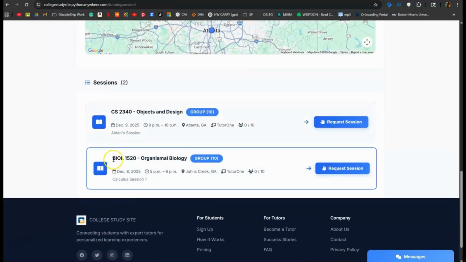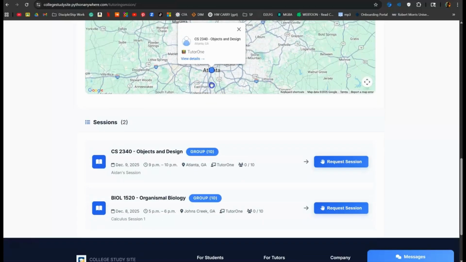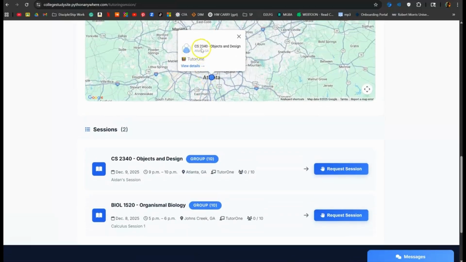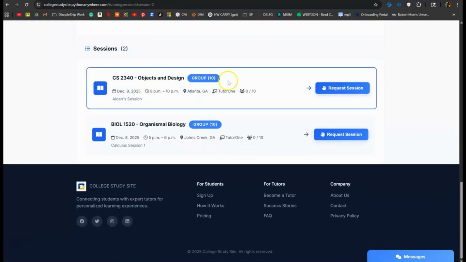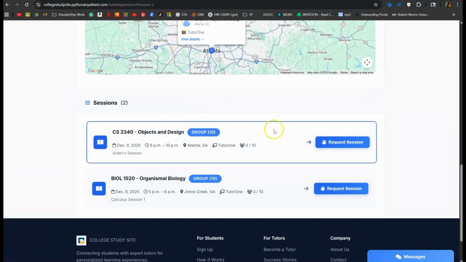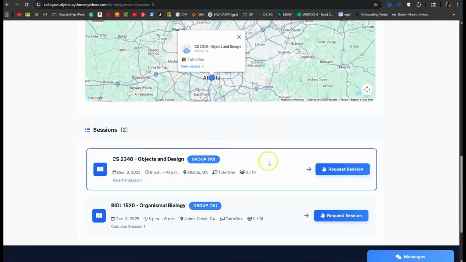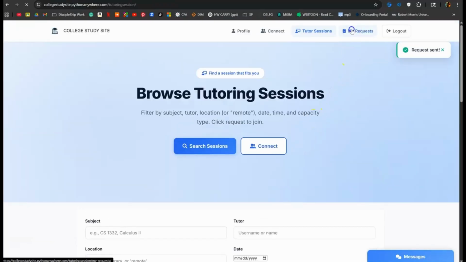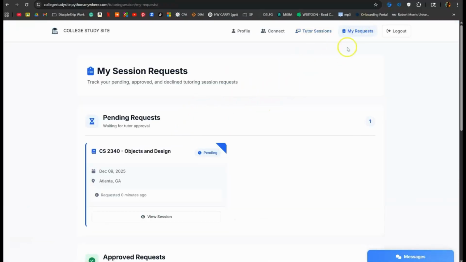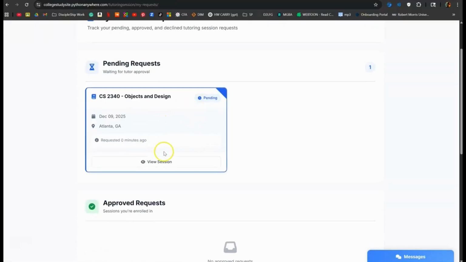And these tutoring sessions are labeled by the subject that they're on. So you can see for this one, there's a tutoring session for CS 2340 that's on the map. And students can request to be in a session by clicking this button. And any and all requests that they send can be viewed in their My Requests. We can see them here.